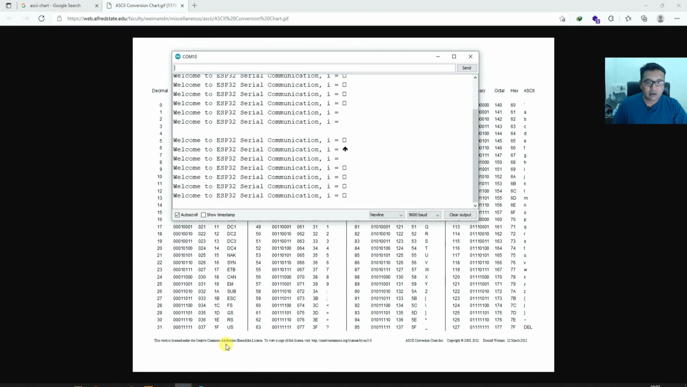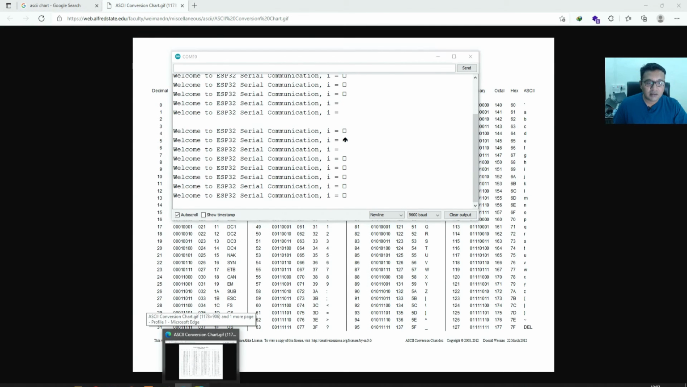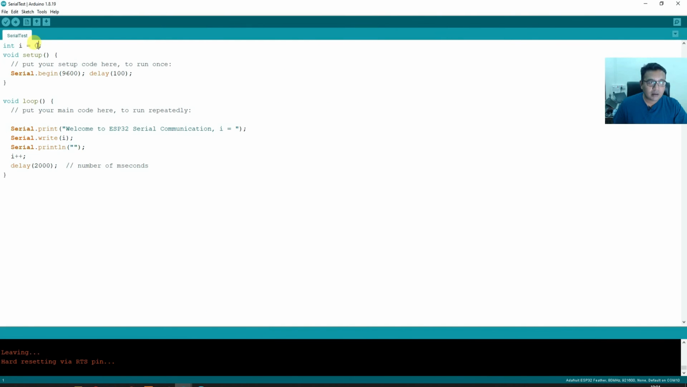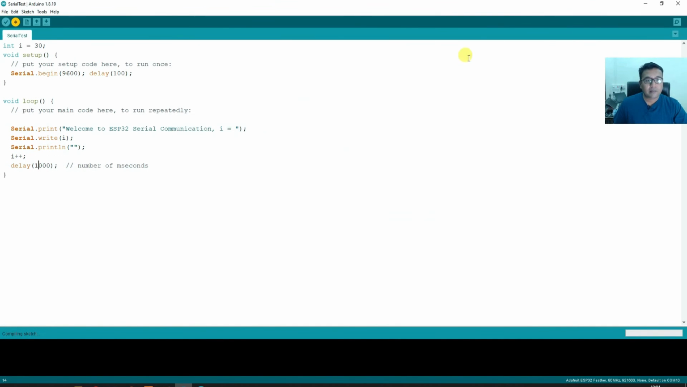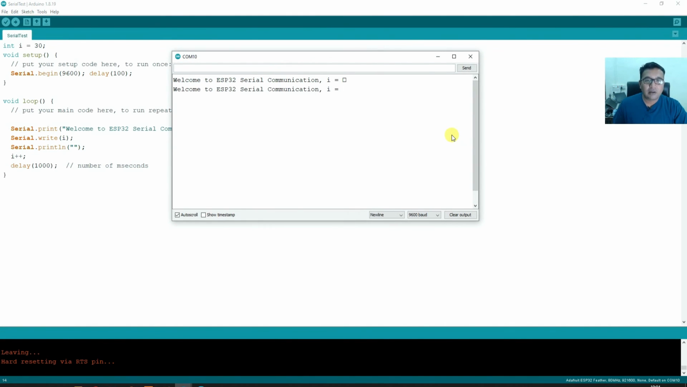We cannot wait that long. So let me just start with something, 30. And let's give a delay of 1 second instead of 2. Let's see what happens after this code is downloaded. Now the uploading has started. I'll open the serial port as soon as the uploading is done. Again, you will see a box, but now you see the characters started coming in.